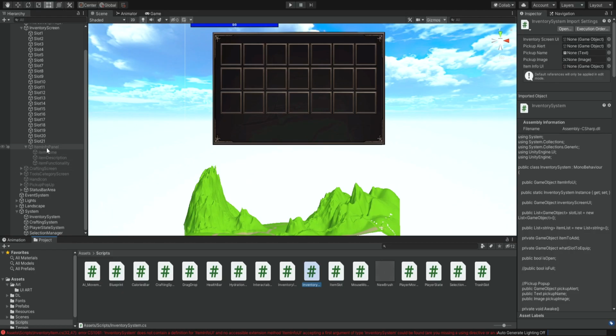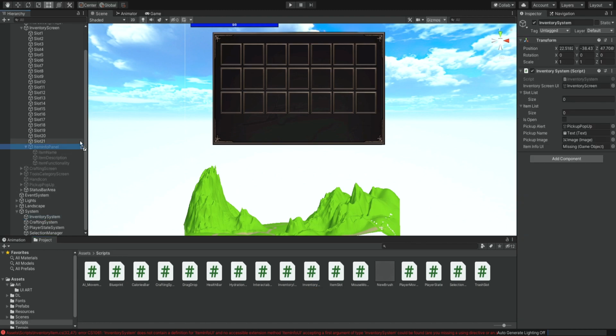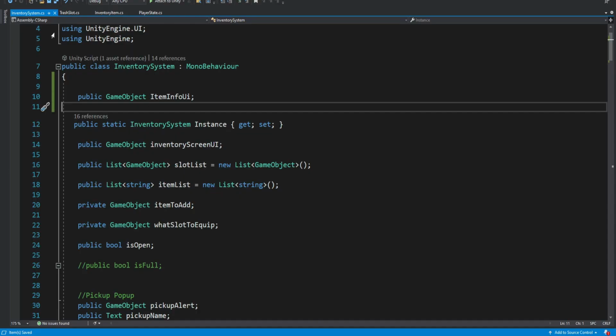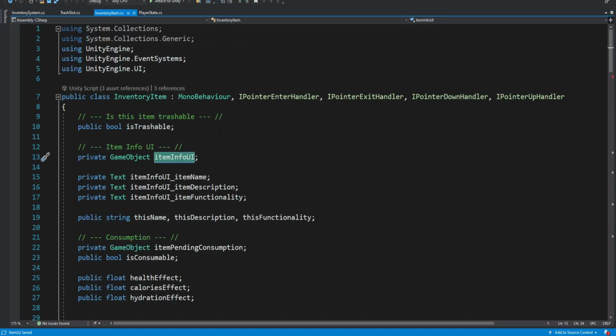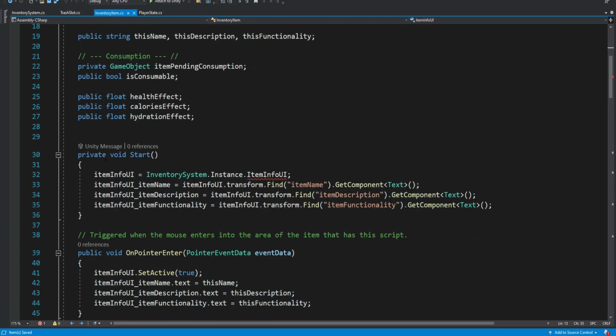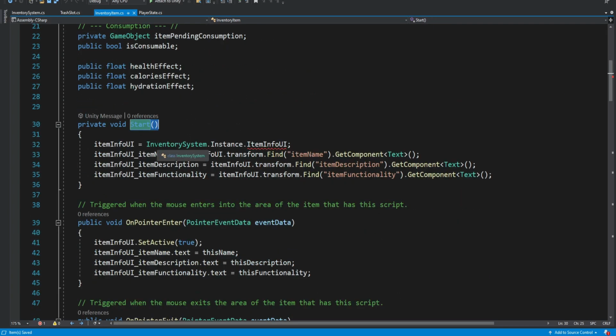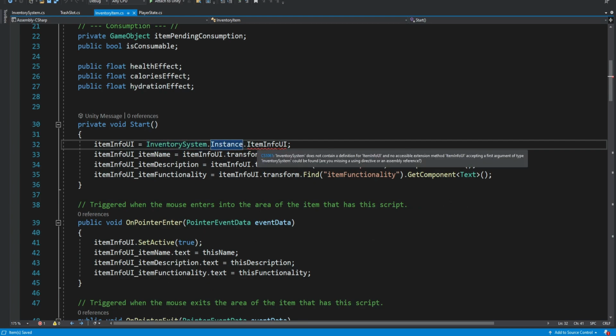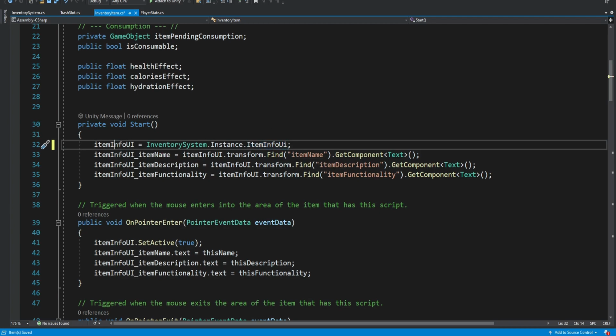we can take this item info panel and we can drag it into our item info UI. Okay, so now we have this permanent reference over here, and inside our inventory item, at the start method, we can go inside our inventory system instance, item info UI. I called it item info UI. And then we're going to get a reference to this object.